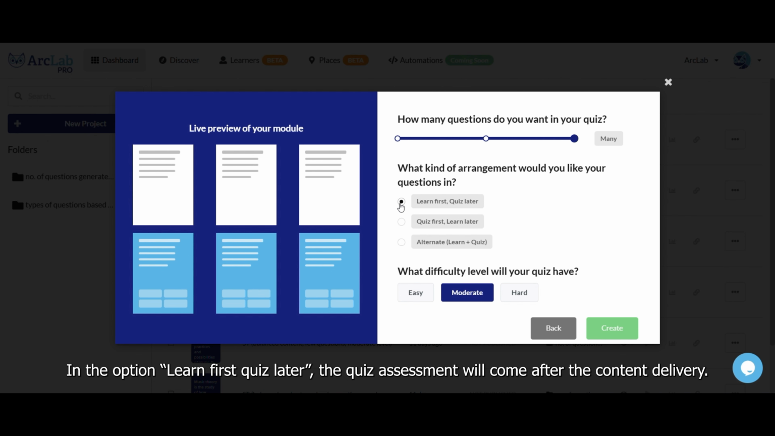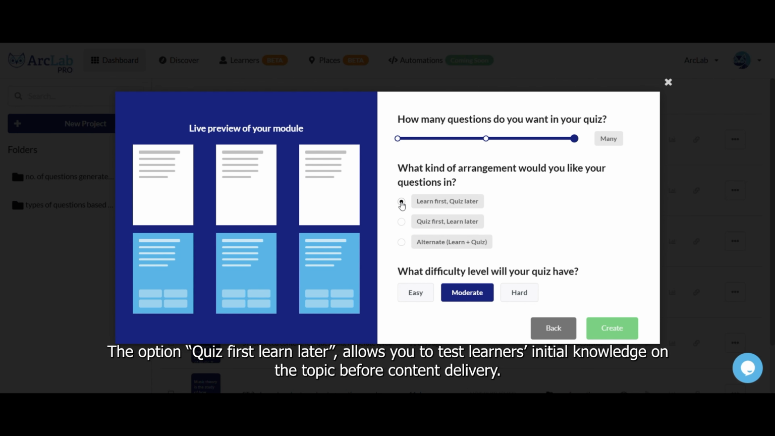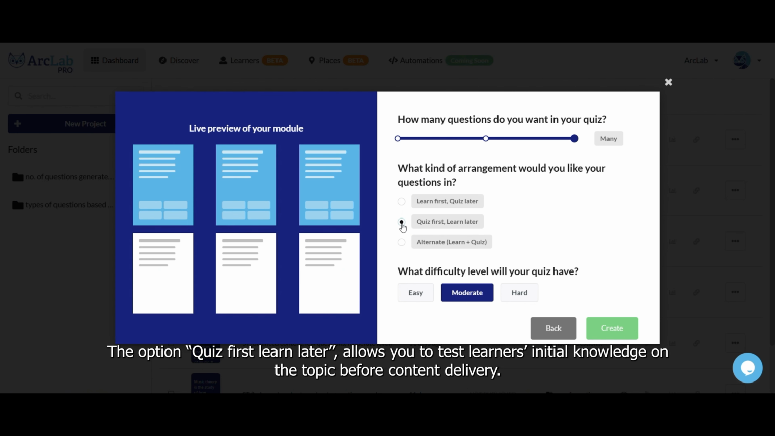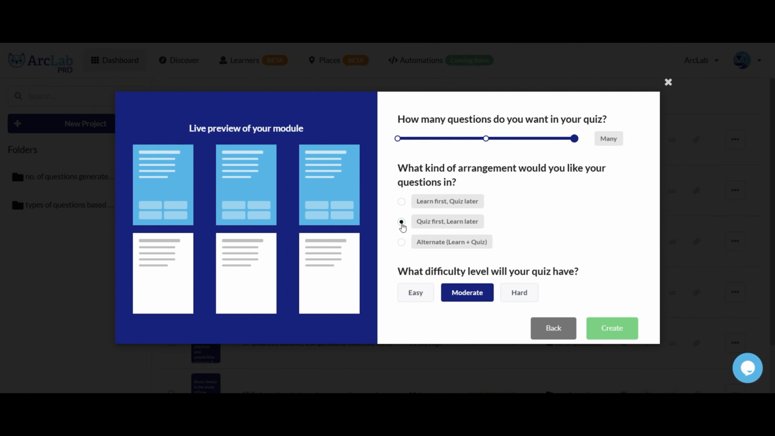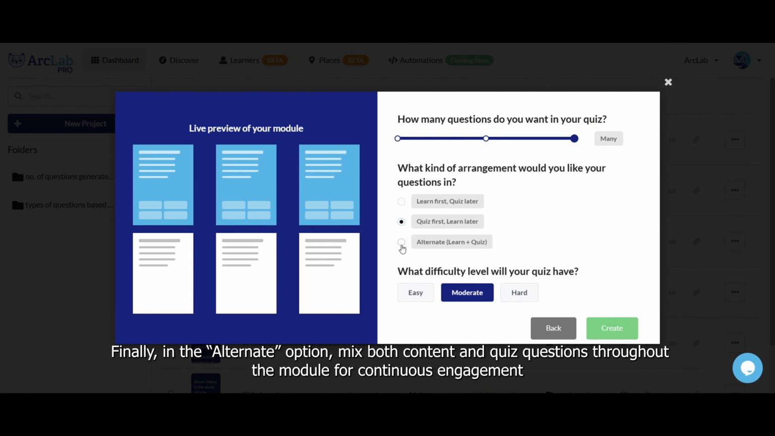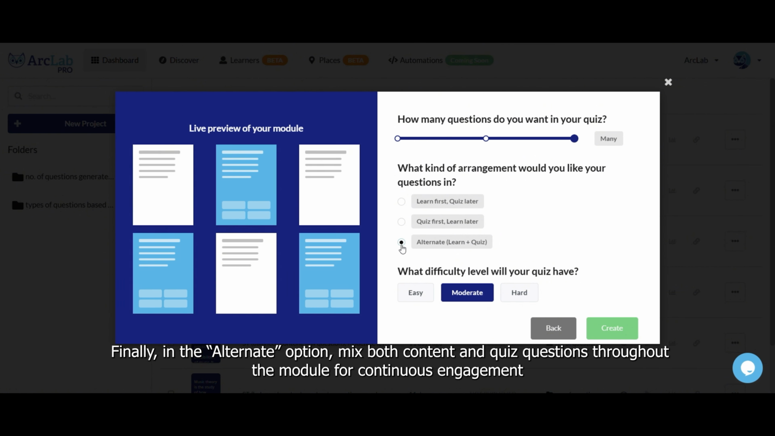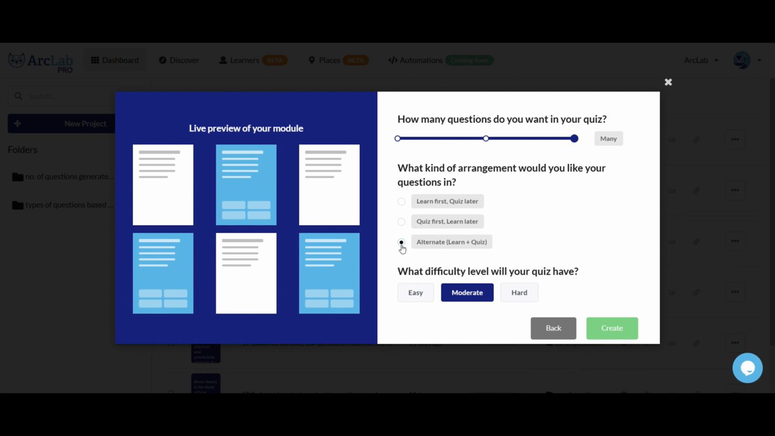In the option Learn First, Quiz Later, the quiz assessment will come after the content delivery. The option Quiz First, Learn Later allows you to test learners' initial knowledge on the topic before content delivery. Finally, in the alternate option, mix both content and quiz questions throughout the module for continuous engagement.